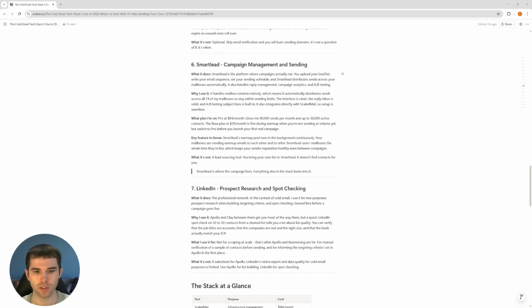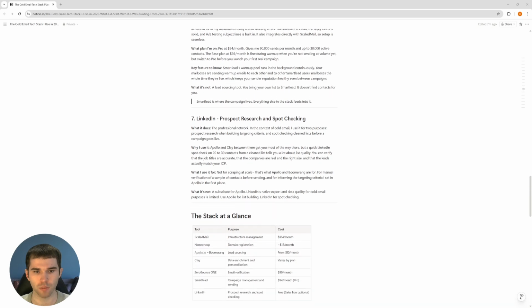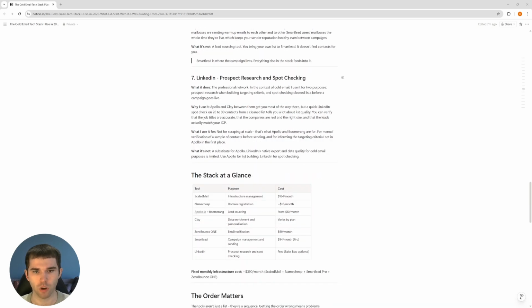And lastly, we're going to look at LinkedIn, which is the prospect research and the spot checking. LinkedIn is the professional network. In the context of cold email, it's used for two purposes: prospect research when building targeted criteria, and spot checking clean lists before a campaign actually goes live.